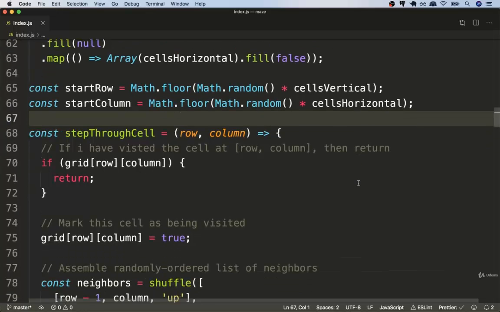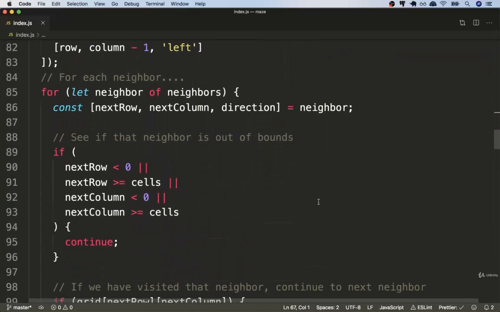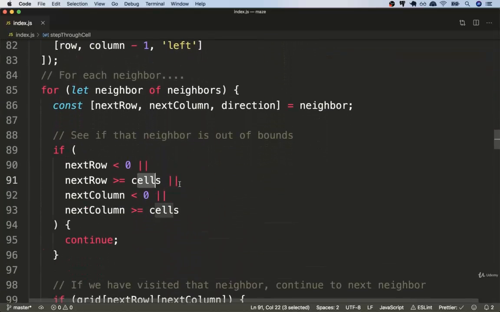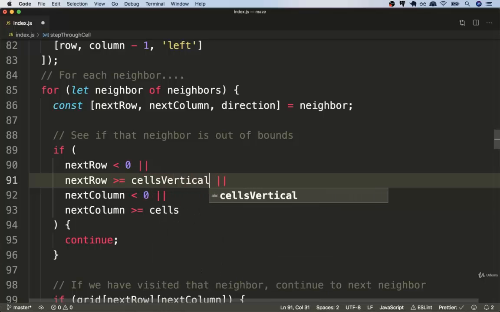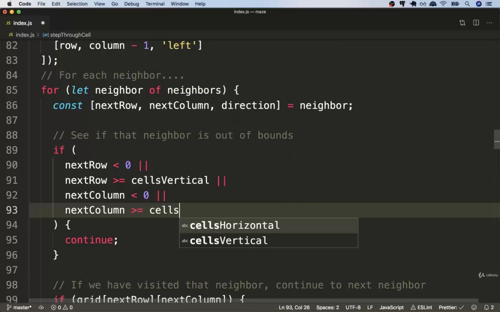Okay, next up we'll move to step through cell. Inside of here we have just one place, or I guess two right here, where we reference the cells variable, and that's where we check to see if we are out of bounds. So for next row right here, we're going to make sure that we are not exceeding the total number of vertical cells we have. So cells vertical. With next column, we're going to make sure we don't exceed the total number of columns we have. That will be cells horizontal.